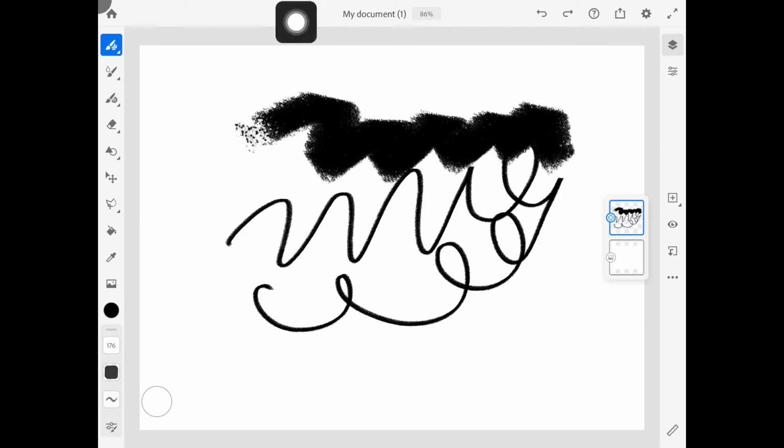I can adjust the flow, which is similar to opacity, by clicking this middle button here. So a lower flow means I see less of it. A higher flow means I see more of it.